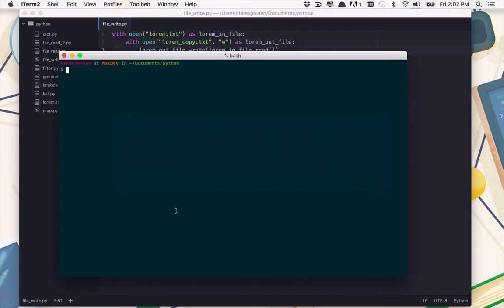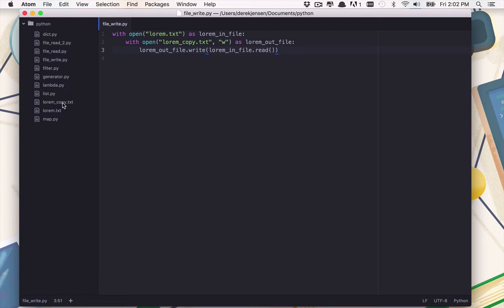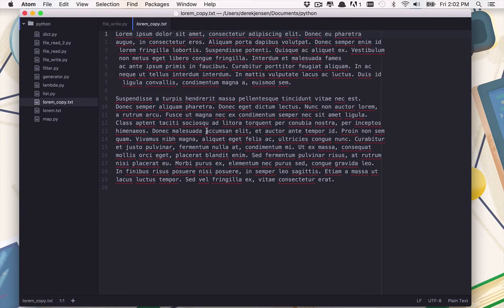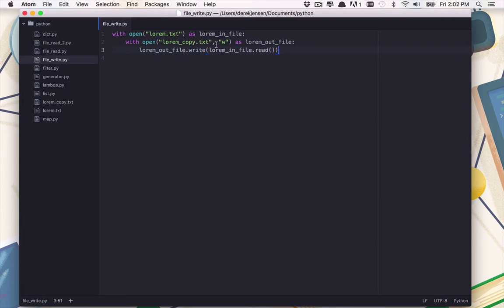We'll flip over to our console here and run this. We'll say python3 file_write. Let's go ahead and run that. As you saw in the background here in my text editor, I got a new file, lorem_copy.txt. And as you can see, I got a one-to-one copy of the contents of my lorem file, which is pretty cool. I've been able to read all of the contents using read, and I was able to write that entire string using write. And that's basically the process of writing to a file, using the write function.